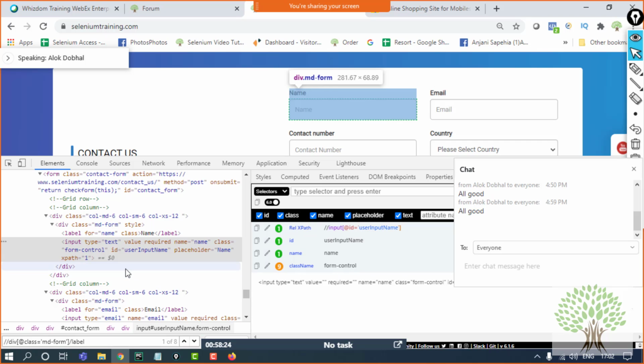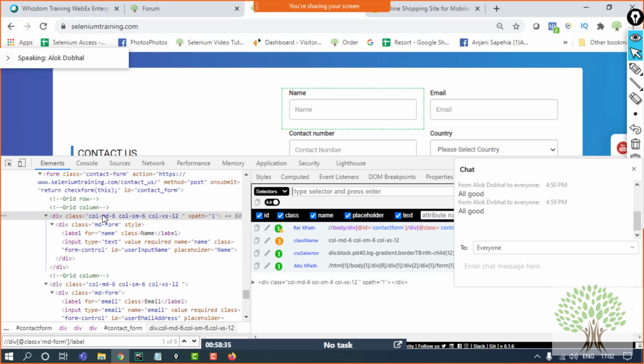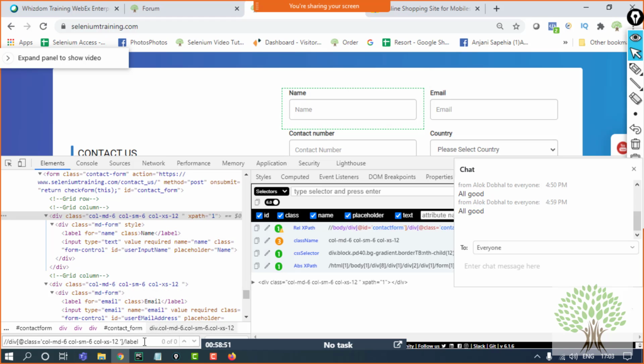Now you see the big one that is coming at the top. So it is having 3 class names, right? Div class col MD6, col SM6 and col XS12. Just above it. So can I find with this one? See, if you want to use this one for XPaths, you have to give all of this, right? But just by the class name, can I use it? Yes, you can use this. There's no issue.